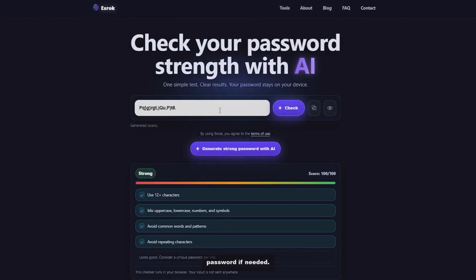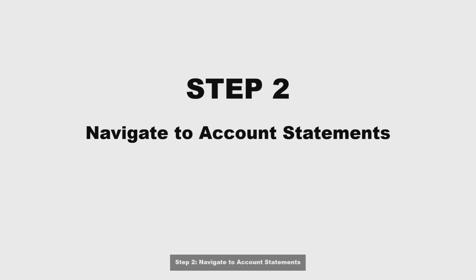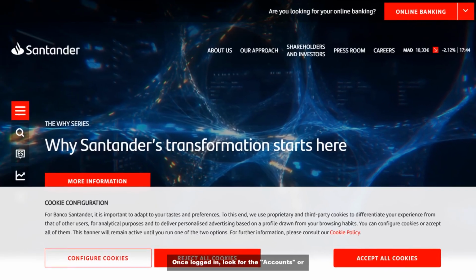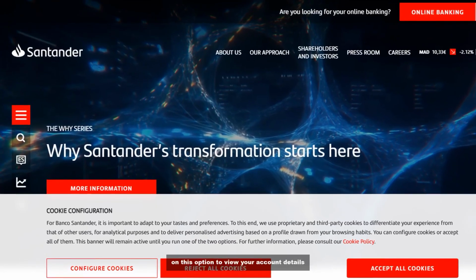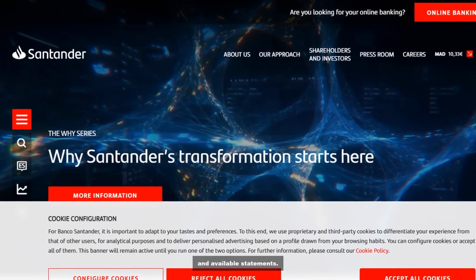Password if needed. Step 2. Navigate to account statements. Once logged in, look for the Accounts with Statements section in the main menu. Click on this option to view your account details and available statements.